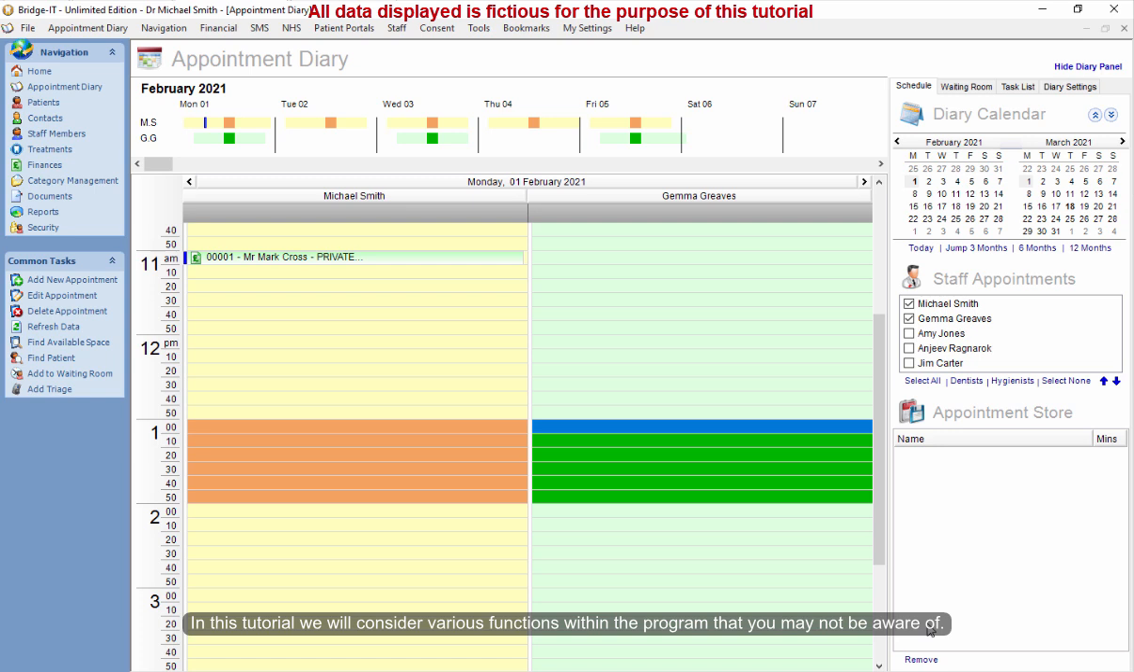So what we're going to consider here are various functions in the program that you may not be aware that you can use. Let's first of all start with some basic ones.